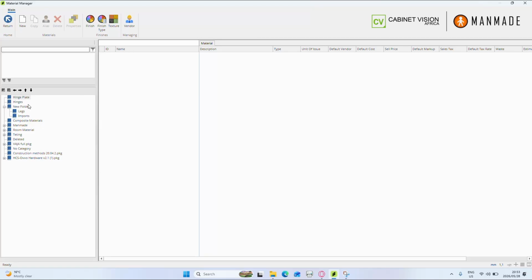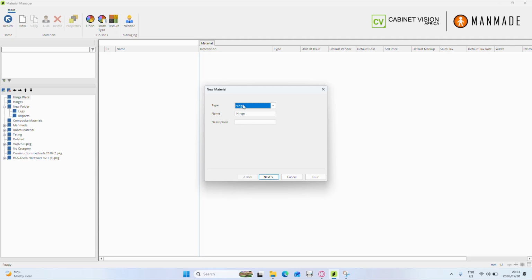Second step, we're going to be creating the hinge plate to work hand in hand with our hinge. For this, we're going to be creating a new group or a new folder where we're going to be placing our hinge plates so that their tabs and settings don't mess with the hinges settings. So what I'm going to do is I'm going to select my folder. Again, I'm going to say new, and under type, I'm going to be saying hinge plate. For the name, I can just leave it as the name that I need it to be. And my description, I can set up how I need.